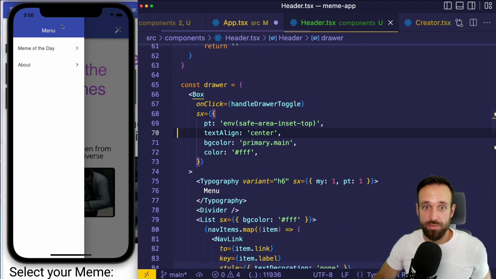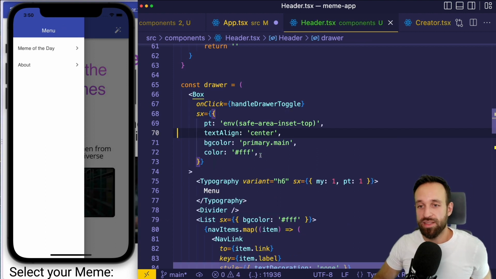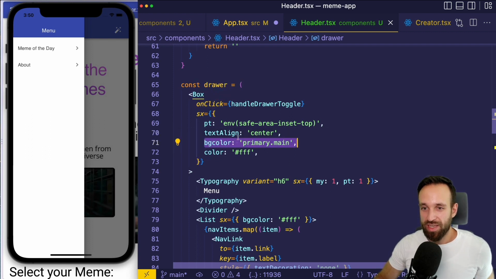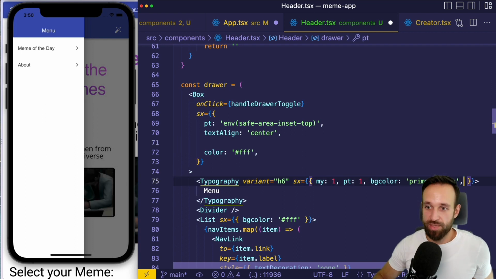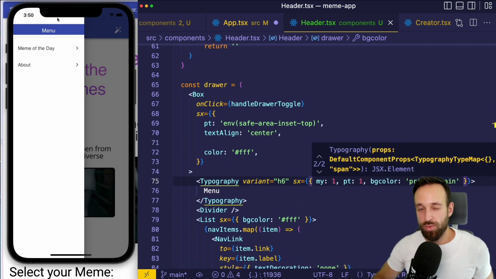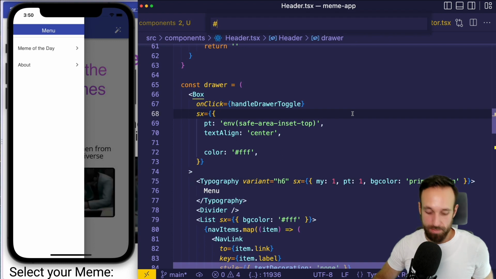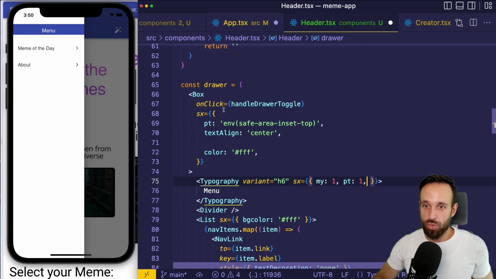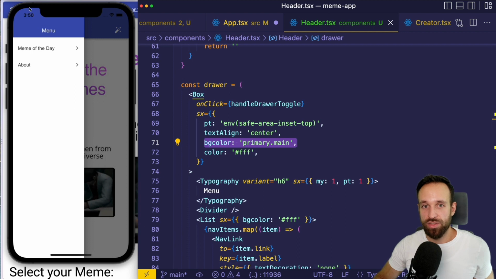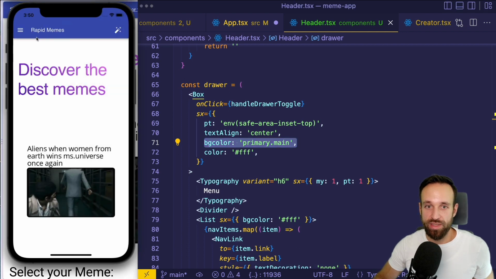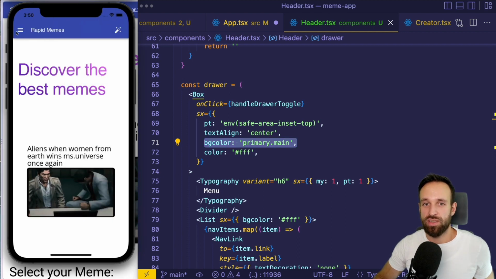Okay, fixing this. And then we got the menu. So this is also the reason why we got the background color up here for the box. If I didn't have the background color here and added it to the typography element, as a result, we would have this ugly white area up there. But because we added it already to our box, it covers from the very top to here. And this is no difference to a native application now.